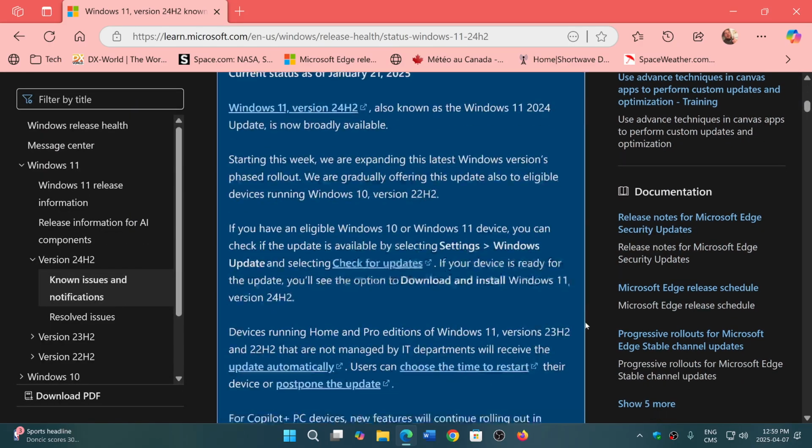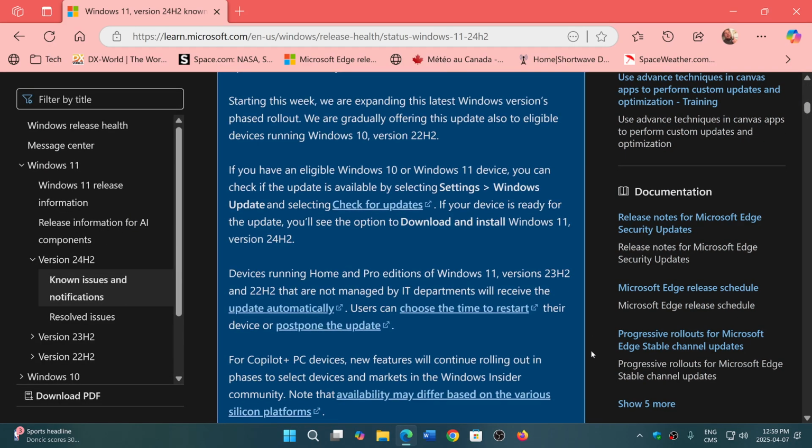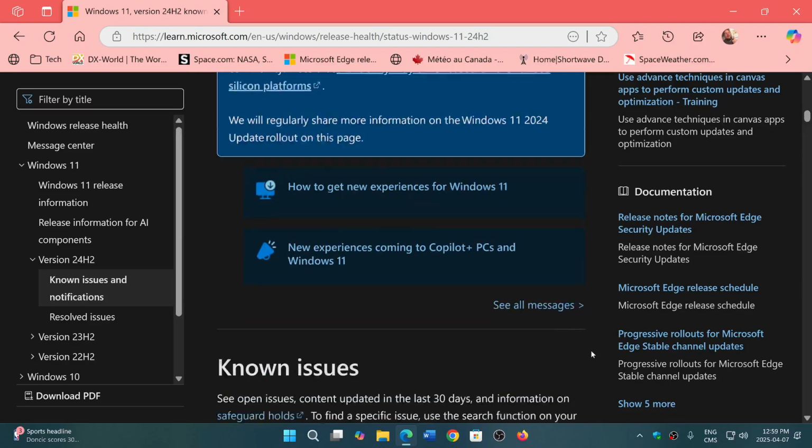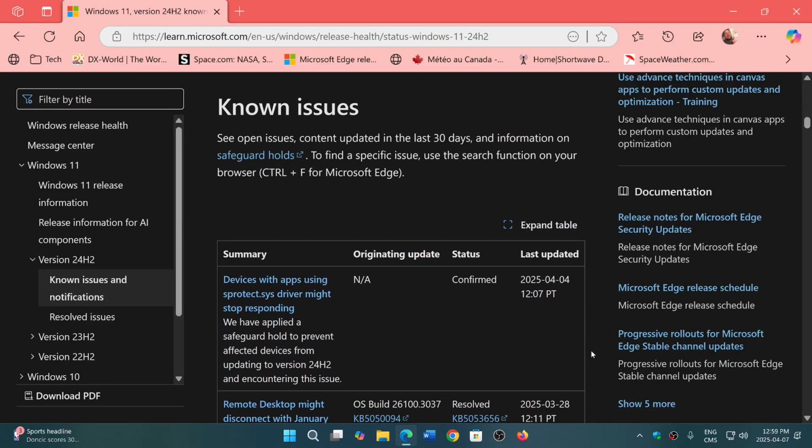The safeguards and the holds that they put are there to prevent you from downloading Windows 11 and having problems with it later on. So just stay put, stay in 23H2, and whatever happens, at some point it will appear and you'll have it. You still have until October for 23H2, so there's no hurry yet.